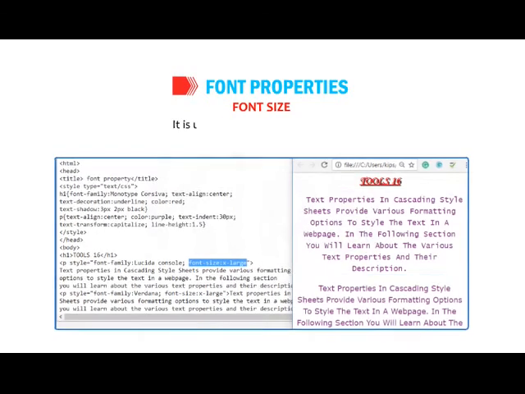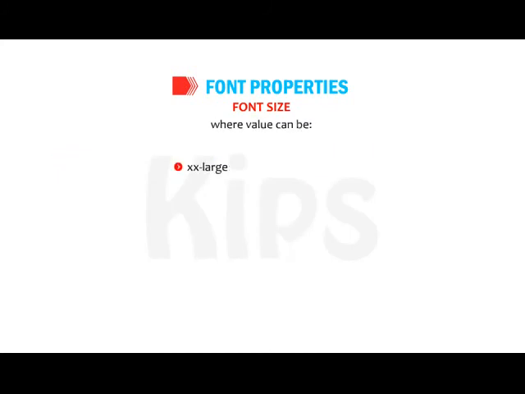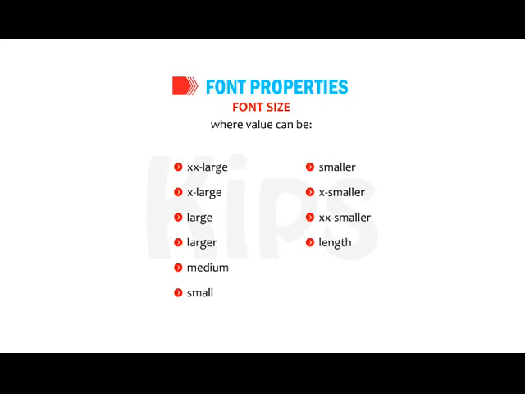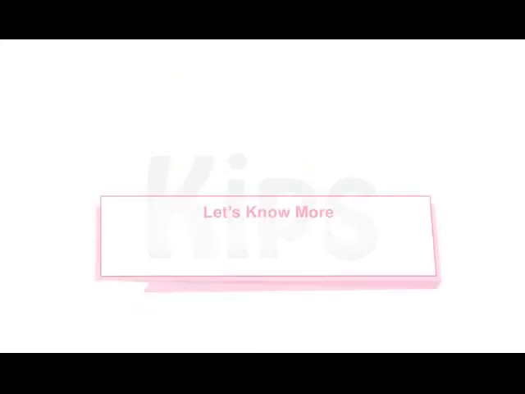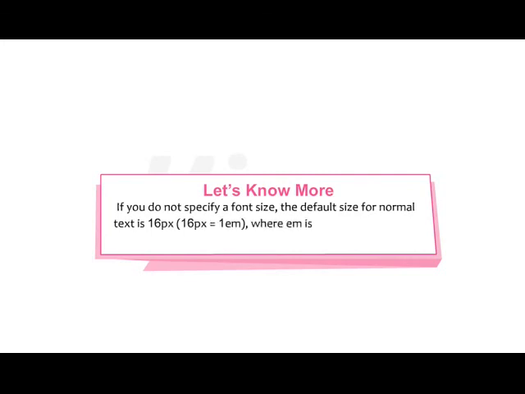Font-size. It is used to set the size of the text. Syntax: font-size: value, where value can be xx-large, x-large, large, larger, medium, small, smaller, x-small, xx-small, length, or percent. Okay students, let's know more. If you do not specify a font size, the default size for normal text is 16px. 16px equals 1em, where em is a unit for measuring the width of printed matter.